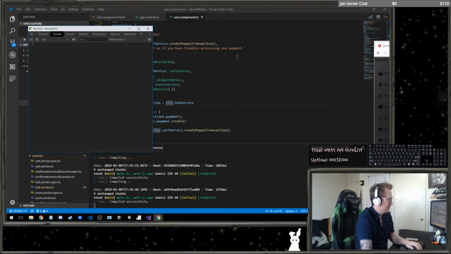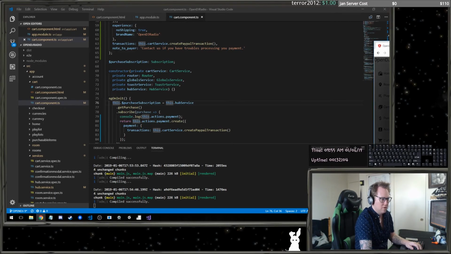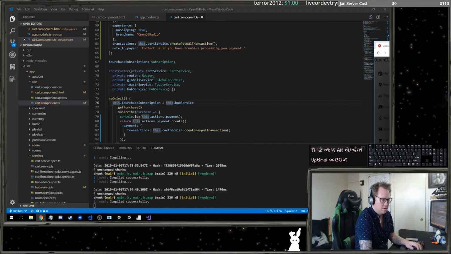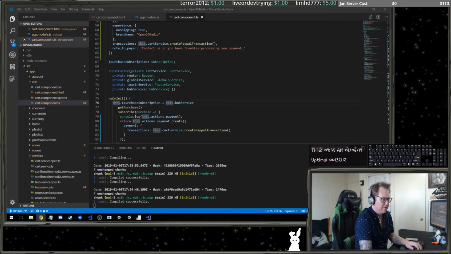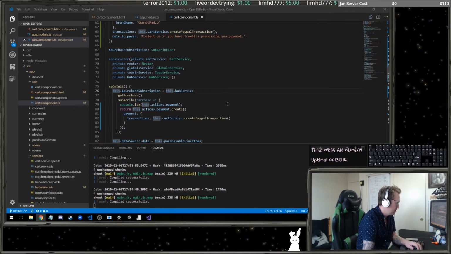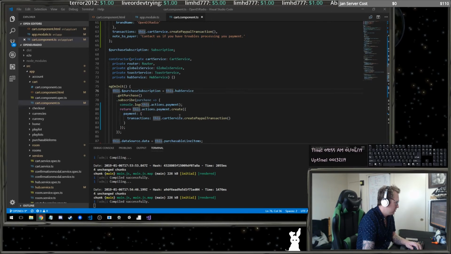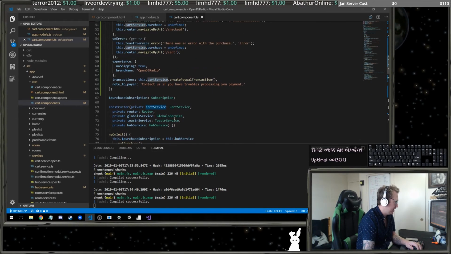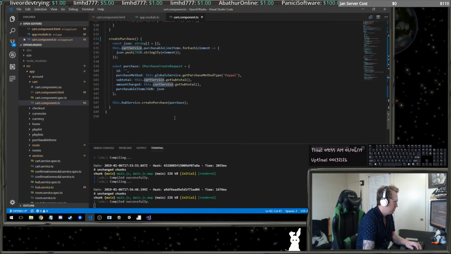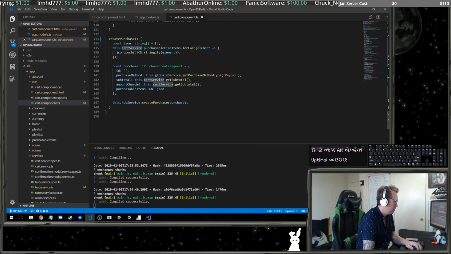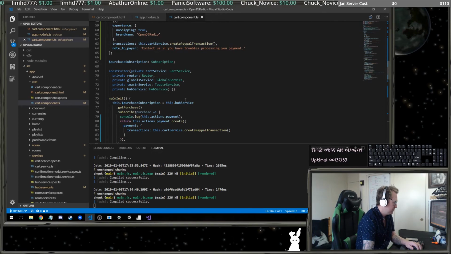Okay, when I look at this one again, I do have that create component there. And it should be creating the transactions. So when you're creating this purchase, is it clearing the cart? I don't think so.